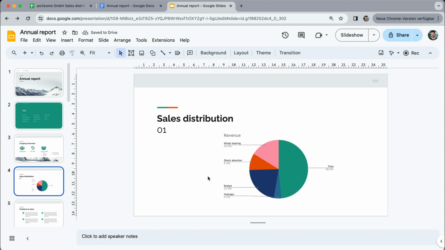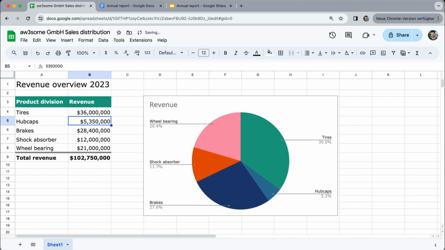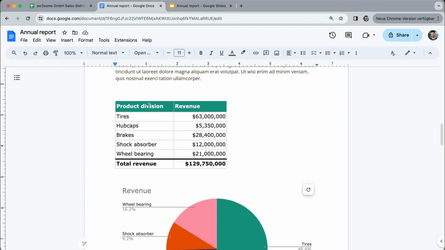There are always figures and data that change. Let's assume that the accounting department has noticed that there's a transposed figure in the tire revenue. This is corrected in the sheet with the annual revenue. Normally, I would have to realize that there was an error that was corrected, and I would have to manually adjust the figures in my report and presentation.